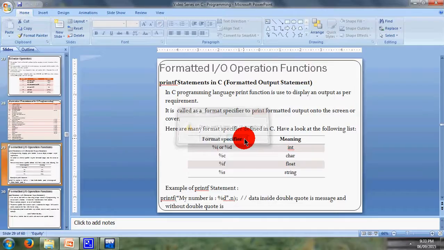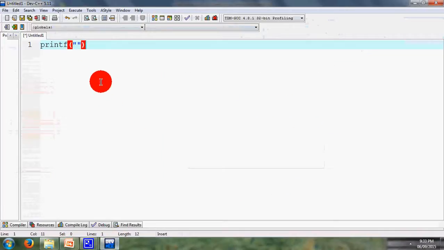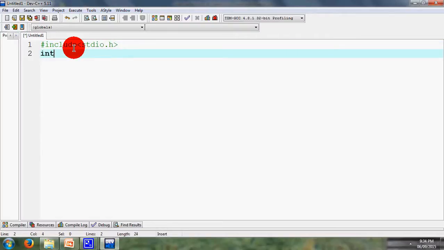Now I consider one example for performing various operations. I write one piece of code here. I am using Dev C++. Dev C++ is an open source compiler, or we can say it's a type of IDE which can be used to perform operations for C as well as C++. Now I consider one header file, that is stdio.h. Now here I write int main.